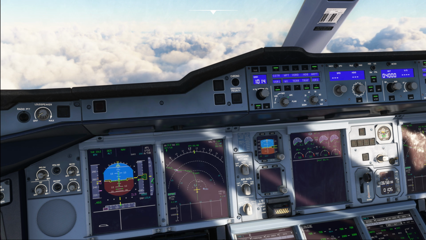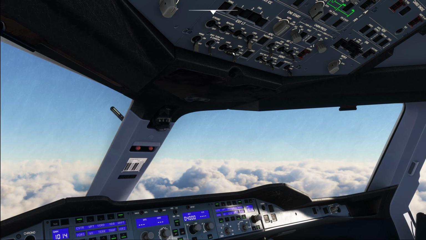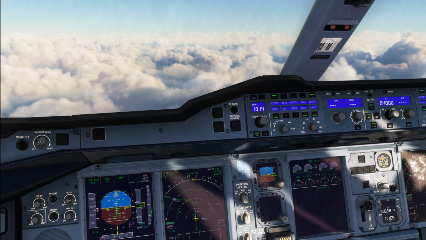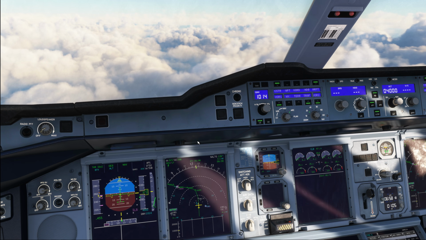Remember once again that if we are flying in North America, we want to turn the landing light on a little bit earlier, when going through 18,000 feet already.